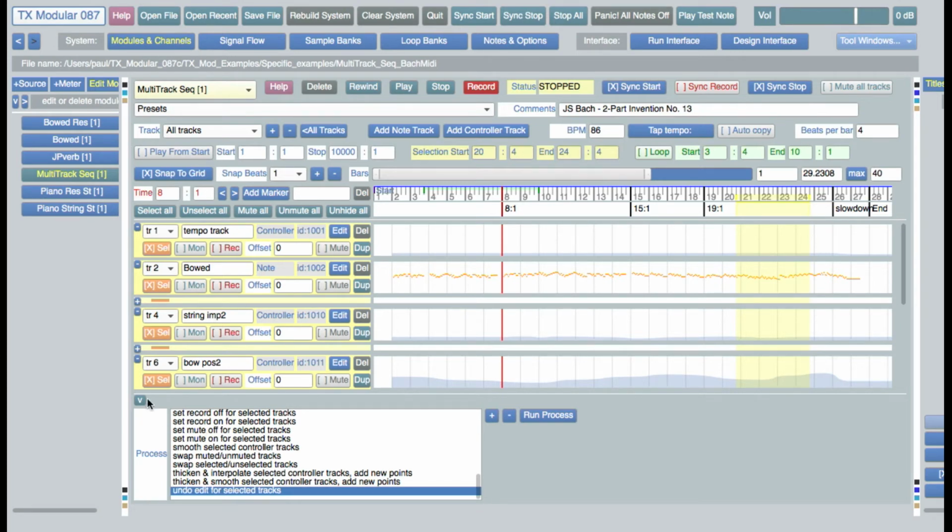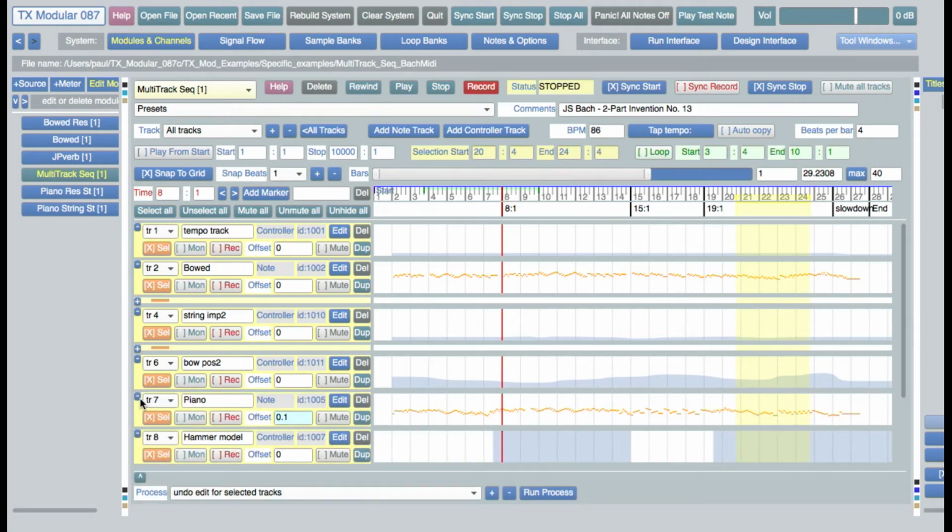This is because each track keeps its own edit history, so if you make a recording using multiple tracks and then want to undo the recording, you can run this process. In each track, here you can turn on monitoring and recording. The offset will delay the track by a certain number of beats.